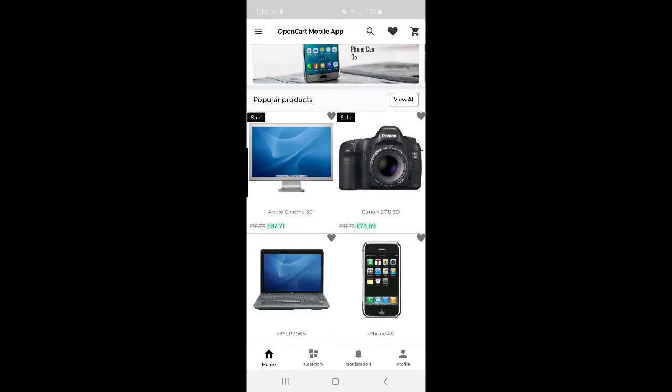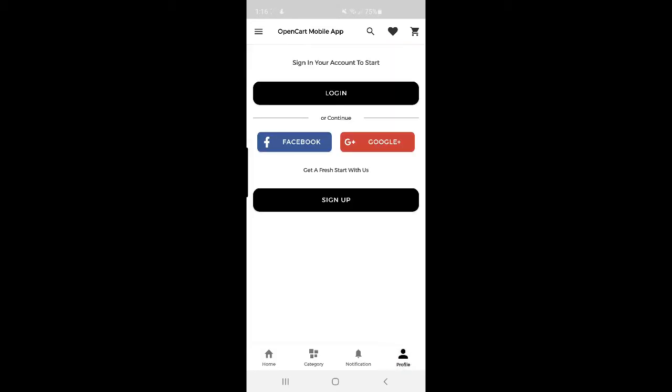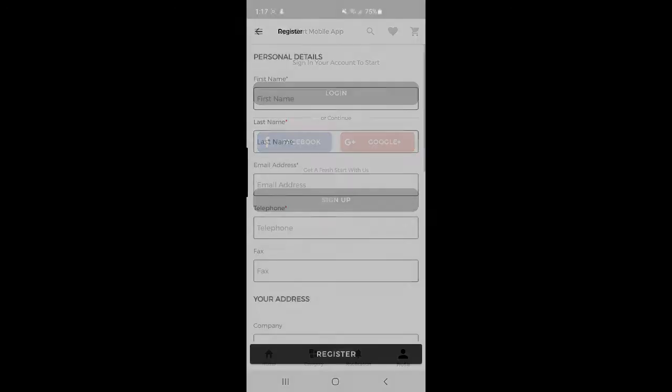Now at the bottom end you can see we have a home button, then the category, then notification, and the profile. So let me tap here on the profile. So this is a paid feature, that's the social login. So we can sign up, we can have a fresh startup by tapping on the sign up.